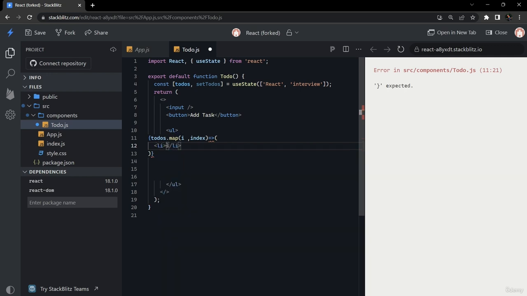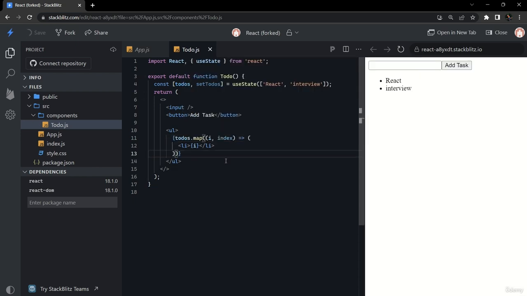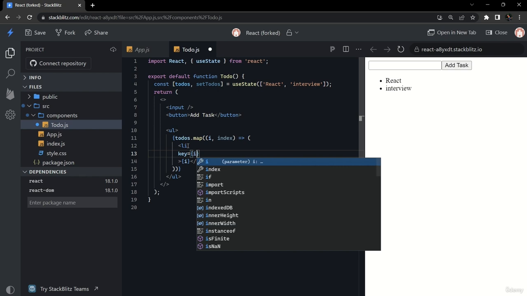So here we will write i in curly braces. For each iteration it will run, as there is an array in our state. So the first iteration would print react, and the second iteration would render interview. So in our li, first react will be printed, and then on the next iteration interview will be printed, as we can see on the right hand side.